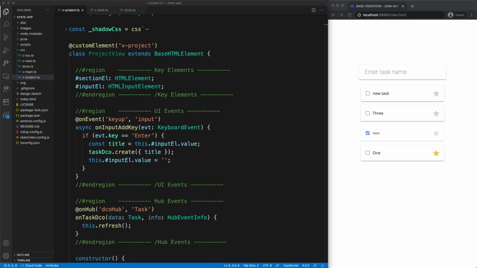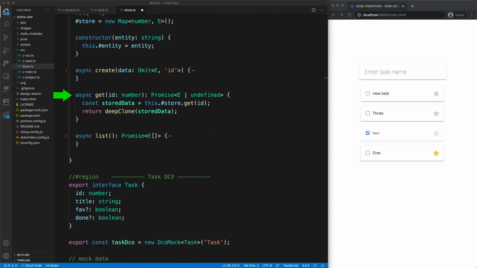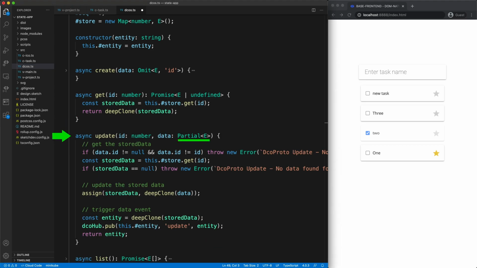Okay, let's go back to the code. Go to the DCO to add the update method. First, we add a simple get method. Always return a fresh copy to avoid original data tampering. And then we define our update method, which takes a partial task object, meaning that it can contain only some properties. First, we do some checks of the arguments, and then update the stored data with the properties given. And finally, we trigger the event with a fresh copy, and then we return the value as well.